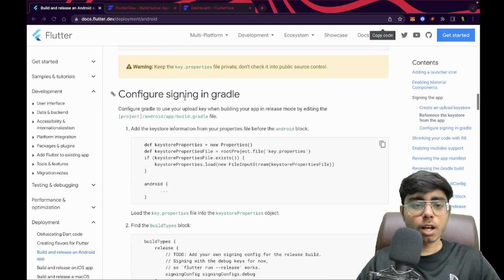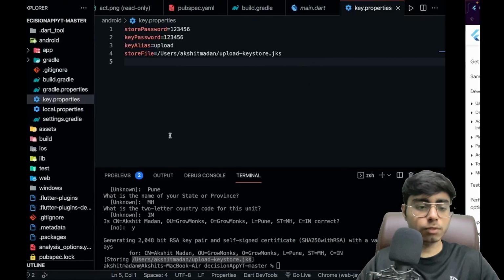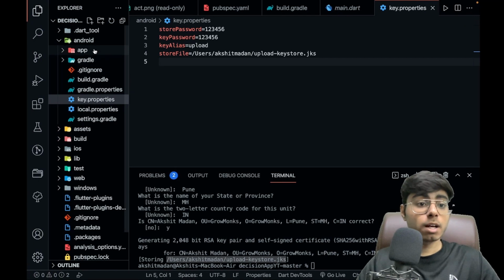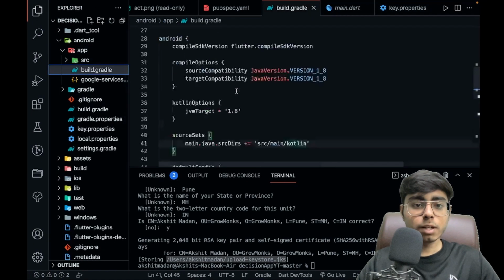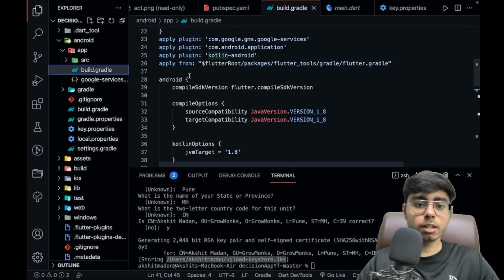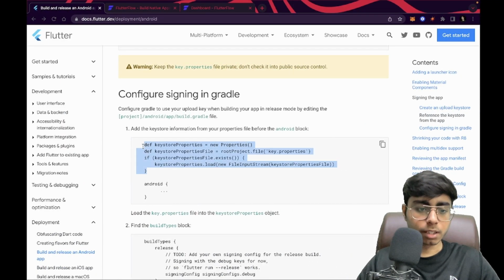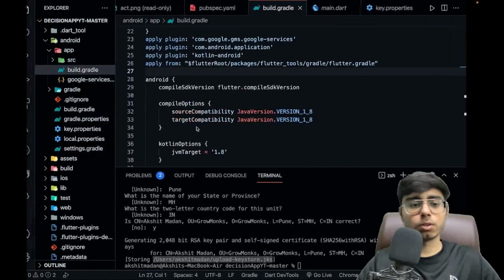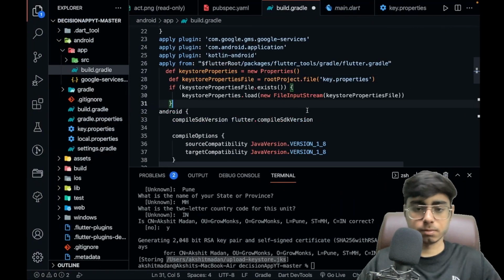Let's see again. Now configure signing in Gradle. So here above the Android, if I just go in my app and build.gradle, where is my Android thing? Yes, here it is, the Android settings. Above that, I'm going to paste this thing. So whatever it is, I'm just going to copy it and paste it. So next step is also done.